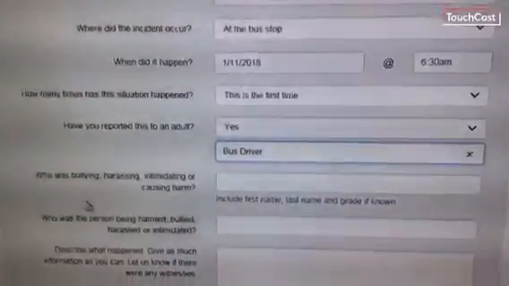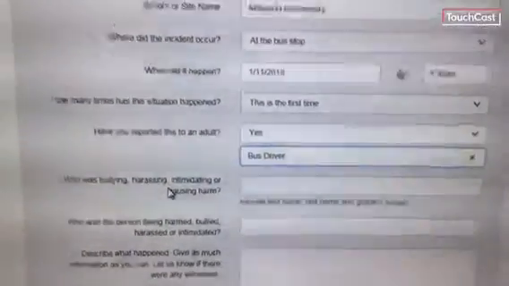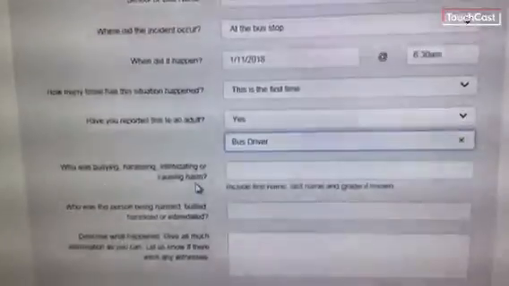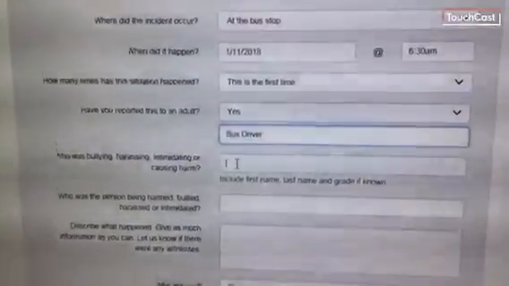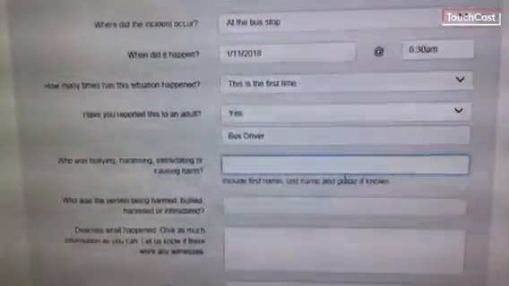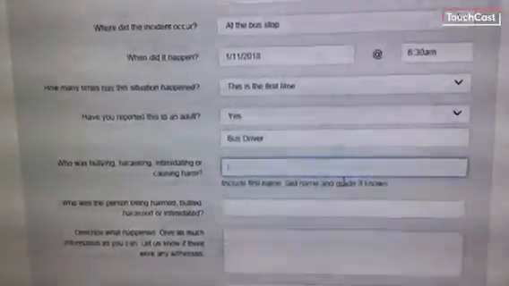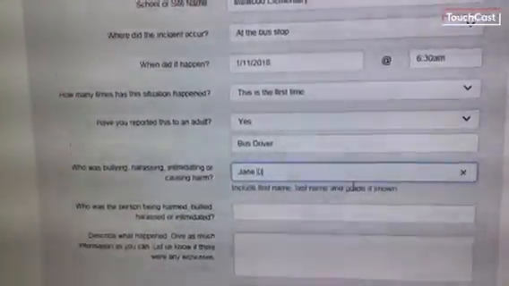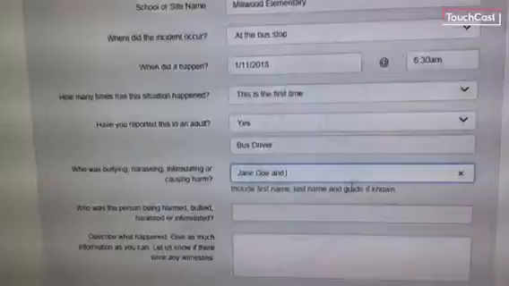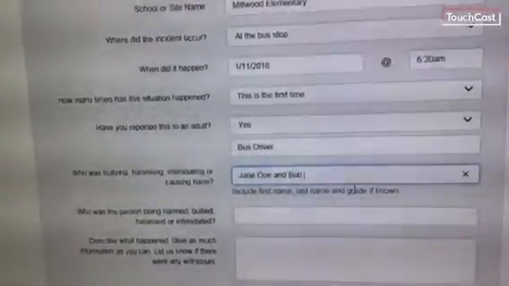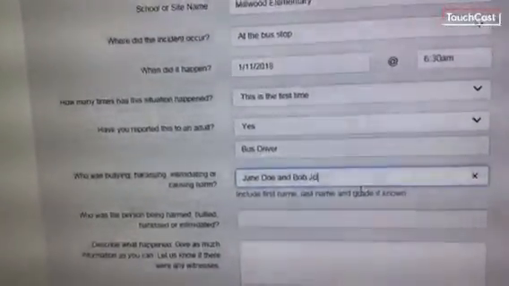The next question, who was bullying, harassing, intimidating, or causing harm to you, making you feel unsafe? You would have to list all of the students' names involved. So let's say Jane Doe and Bob Jones.